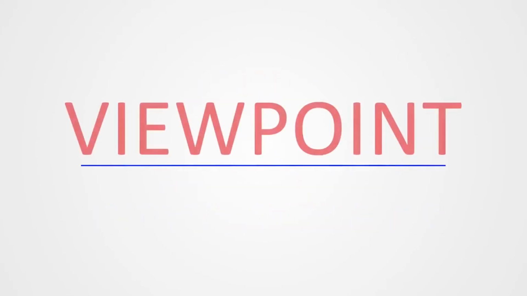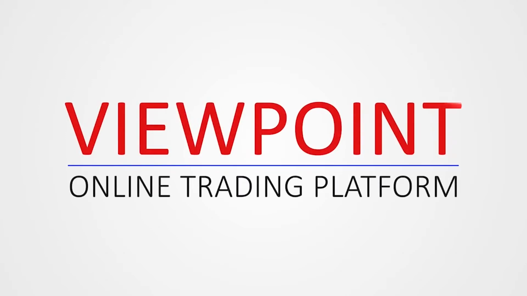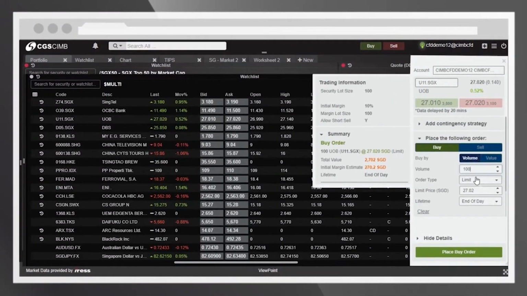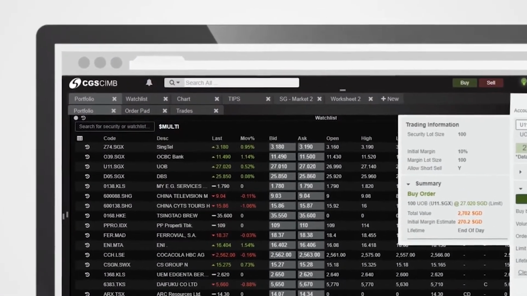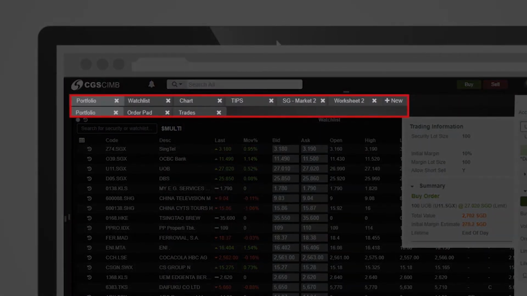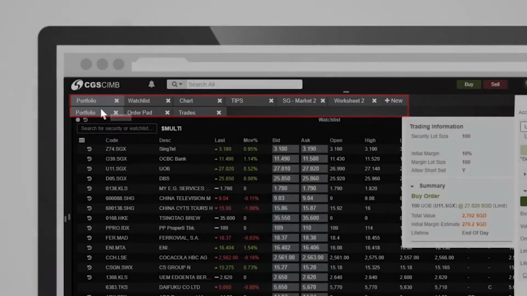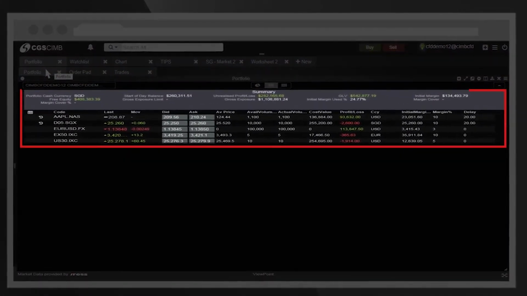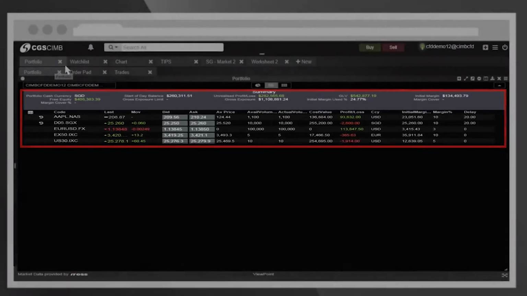To easily manage your CFD portfolio, we offer the ViewPoint online trading platform, bringing you market transparency and the flexibility to personalize your trading experience. The new layout includes a widget framework, allowing you to view and access multiple worksheets simultaneously. Track your exposure and P&L in real time with the ViewPoint portfolio.